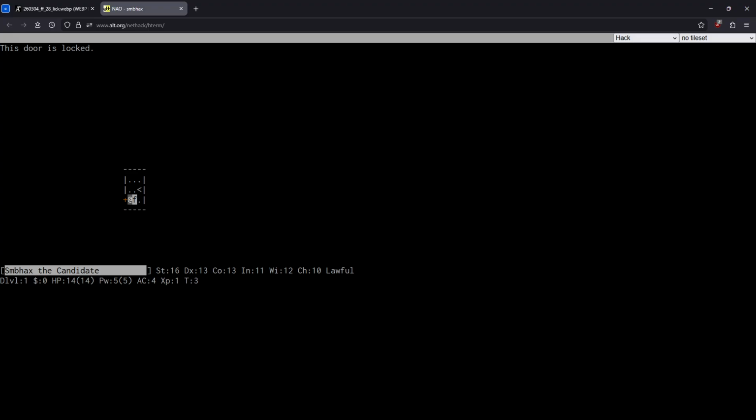Oh, it's locked. So it seems like you have to spend a lot of time breaking locks. You can do Control D to kick the door. Oh, one kick. I'm so strong. What is my strength? 16. Okay, well, I'm a monk. Maybe I just know exactly how to hit things.